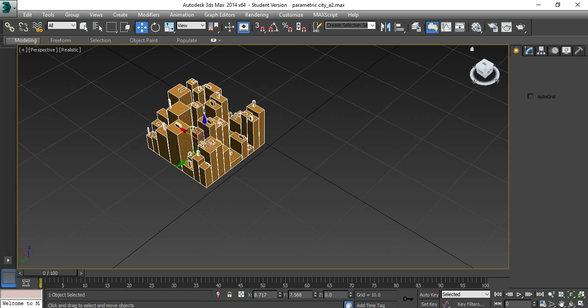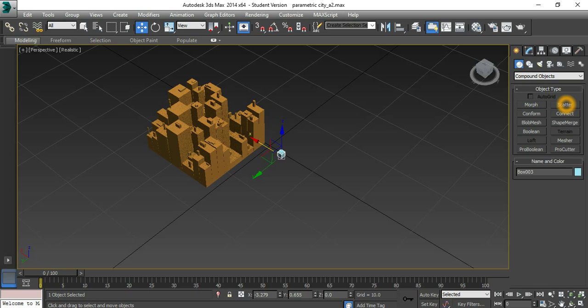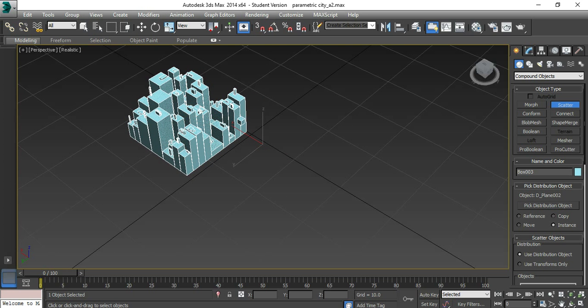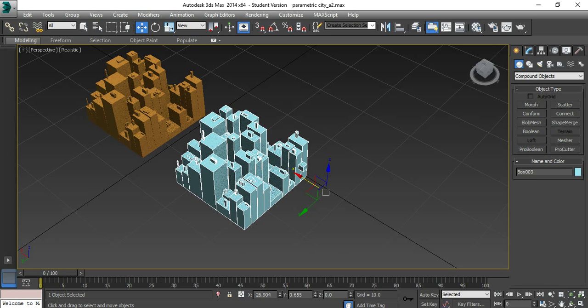Now that's done, let's make a small box of 1 by 1 by 1. It's a cube. And then move on to compound objects and click on scatter. It'll ask you to pick a distribution object. Just click on it and click on your greeble block that you've made and move the greeble block away, because it's actually made a layer over the original object.